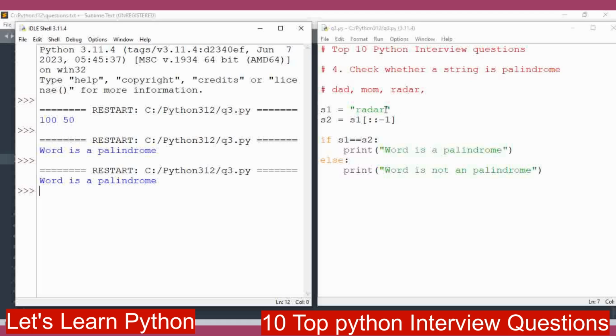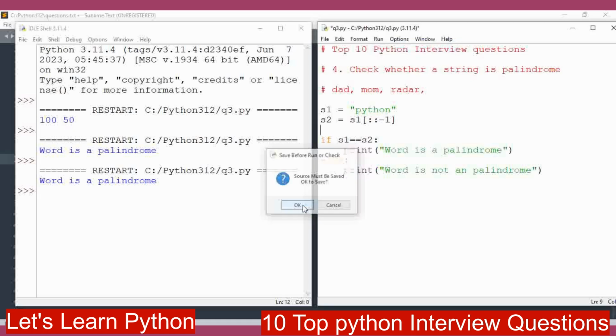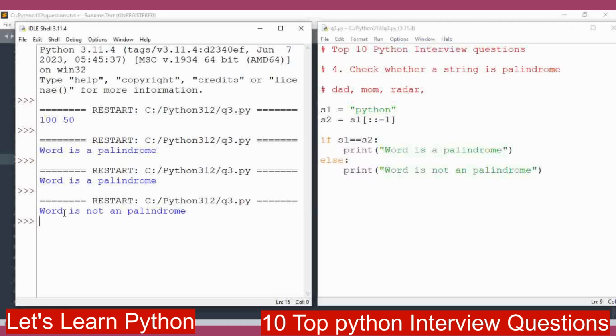Now let us check another word. We will have Python. We will check whether Python is a palindrome or not. Now run it and check. Word is not a palindrome, right? So this is how we have to reverse the string and then check with the original string.